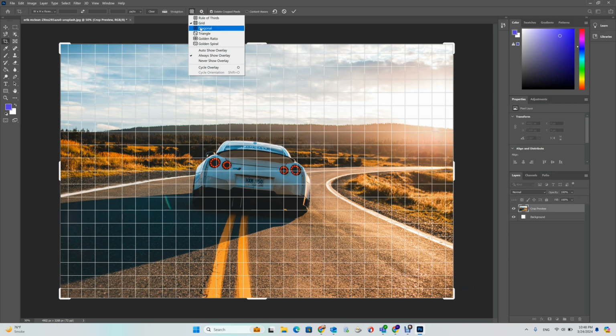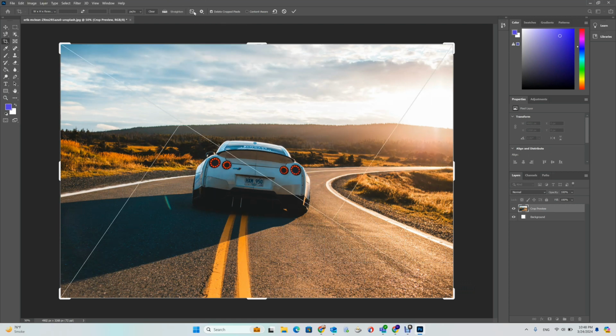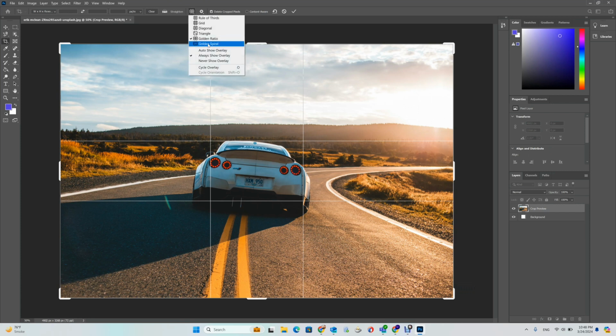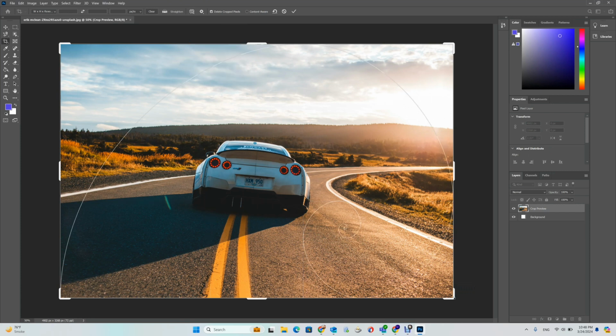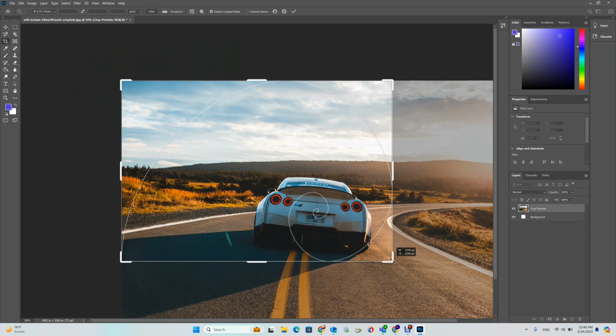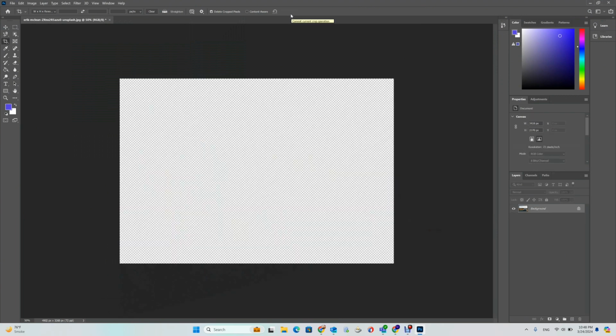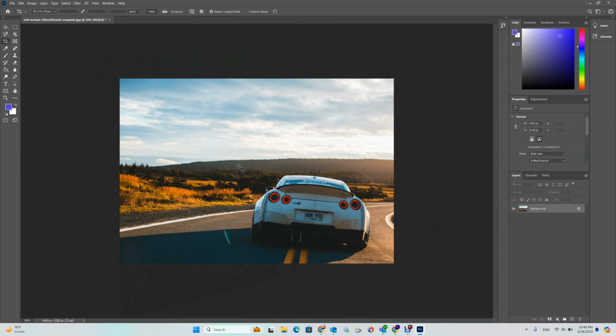If you want to go with the diagonal, then there is a diagonal. If you go with the triangle, then there is a triangle. If you go with the golden ratio, the golden ratio is also there in CC. If you go with the golden spiral, then it is there. Let's suppose I'm going with this one, and my subject is in this spiral. If I click on the tick or Enter, you are able to see this is how my image looks.